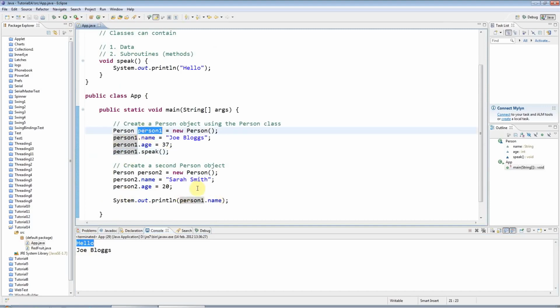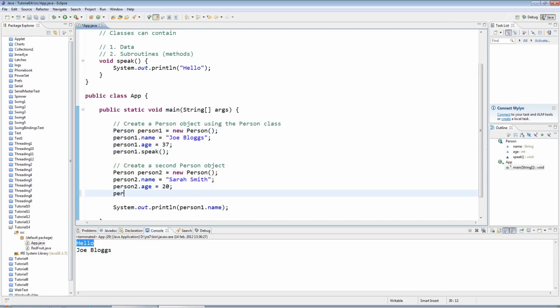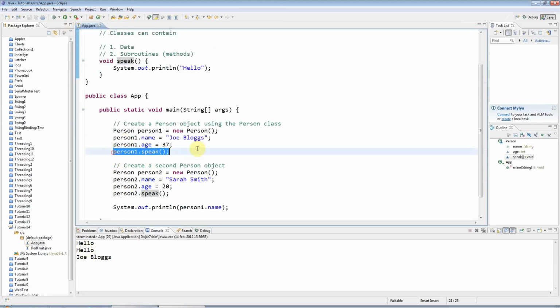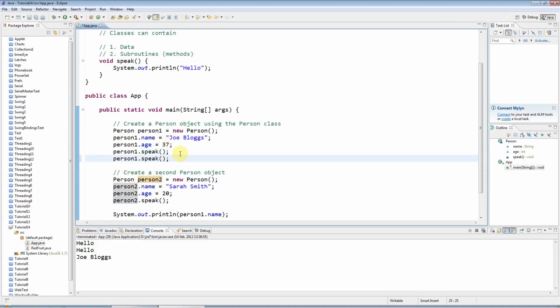object, and I could do the same again for this person2 object. I could say person2.speak, and this syntax just runs whatever code you put in this method. So in this case, this is running this code here because that's what I put in the method. So I run that and I get 2 hellos because I'm calling hello twice. And you can call it, of course, as many times as you like on the same object. It doesn't matter. Like I could put person1.speak again here, like this.